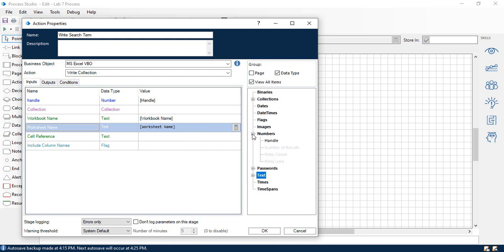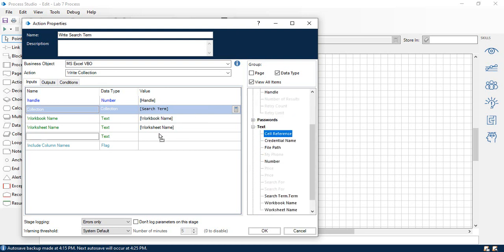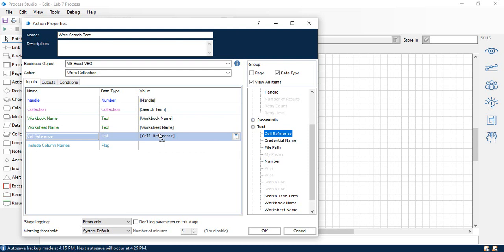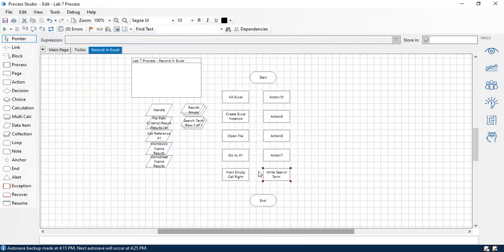Collection will be search term, so that's up here. There we go. And we want search term, not search term. And cell reference will be down here. And include column names, this one will be false. Okay? Not too bad, right? Go ahead and hit OK. And now on to number 7.